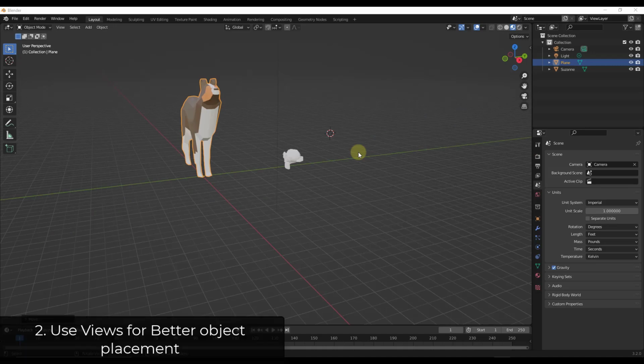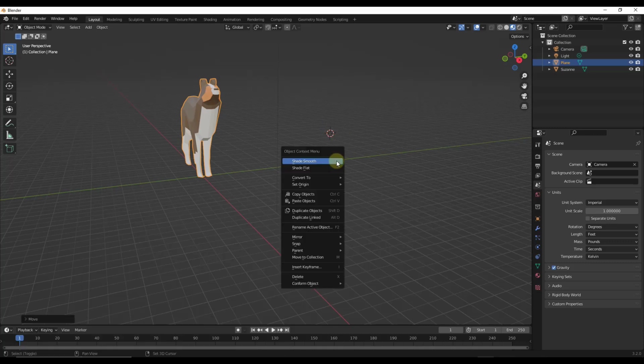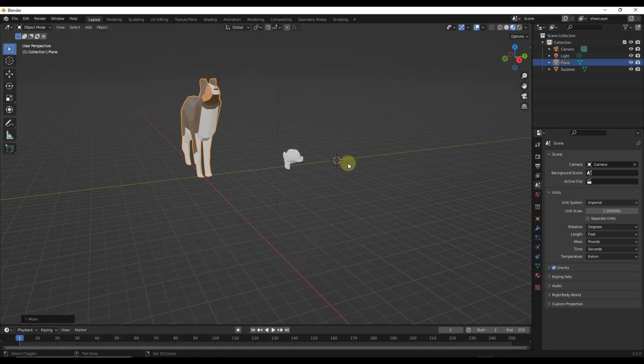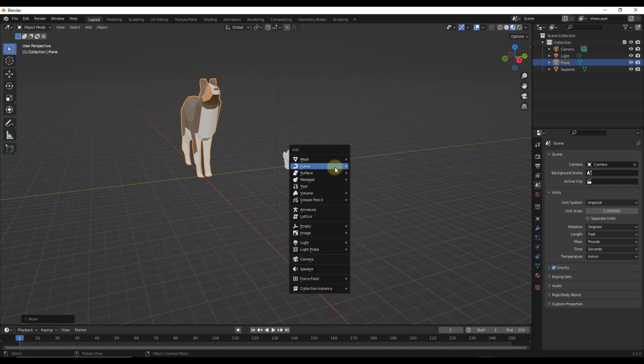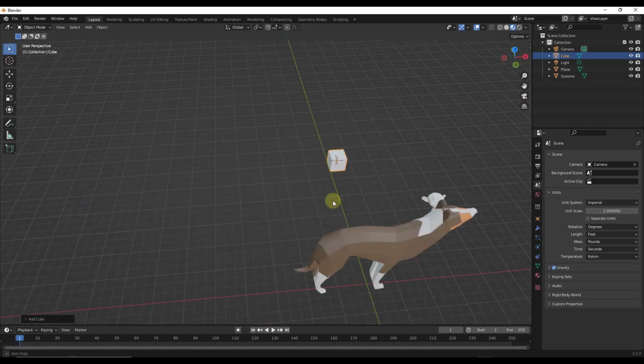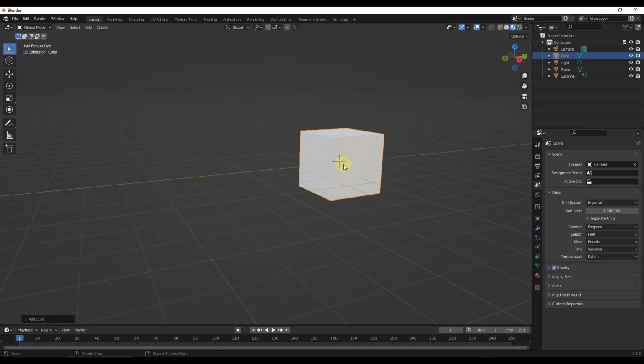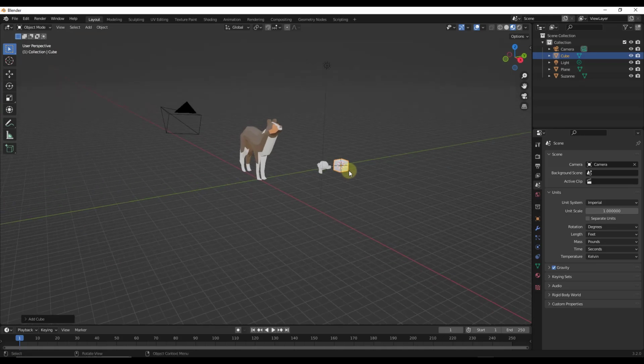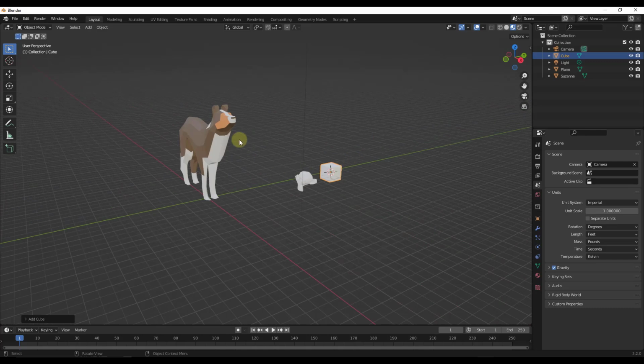Okay, so next up is using views. Right now, for example, let's say that I wanted to create something that came up off the ground, like a post or something like that, right? If I come in here, I can try to place the 3D cursor, but I can't really tell where it actually is in a 3D space. So let's say I wanted to create something that was along this green line. If I do a Shift A and add a cube and then rotate around, I was pretty close, but I'm not directly aligned on this line. It's very difficult to tell where something is in a 3D space just from a perspective view like this one.